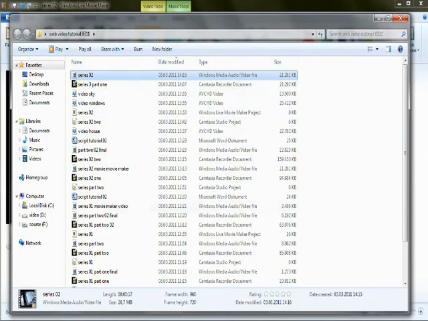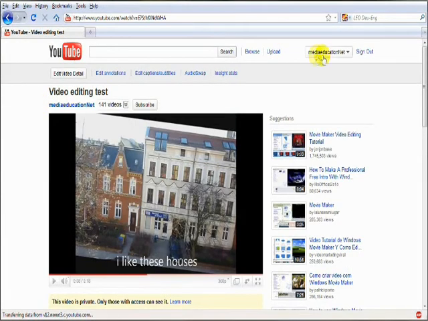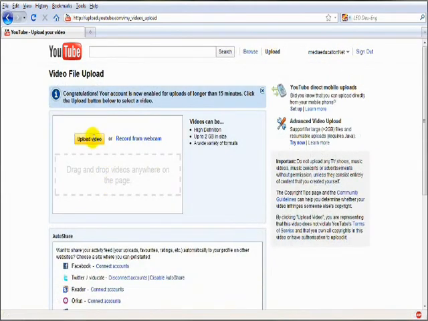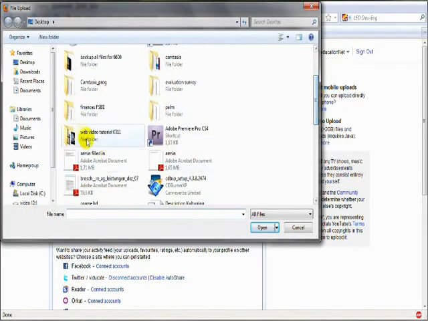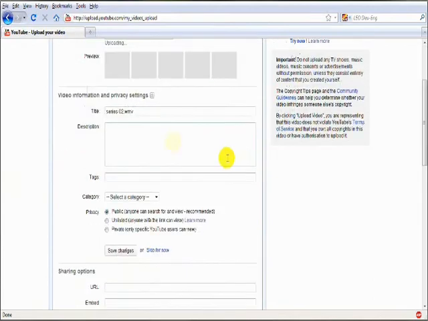So here's the file that we've just saved, and I want to upload it to YouTube. So I go to my YouTube page, I click upload, I click upload file, I choose the file from my files. This then displays the YouTube details form.